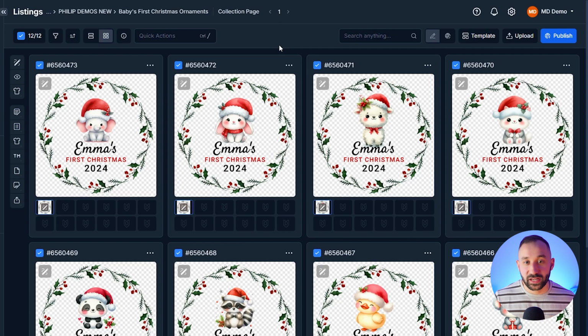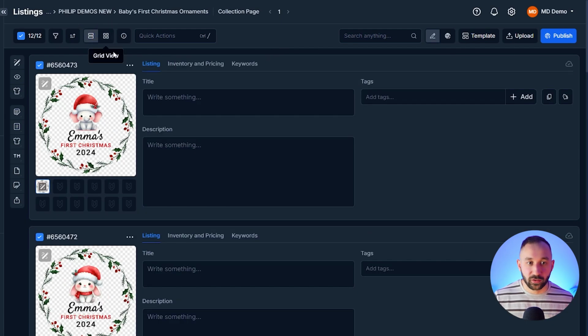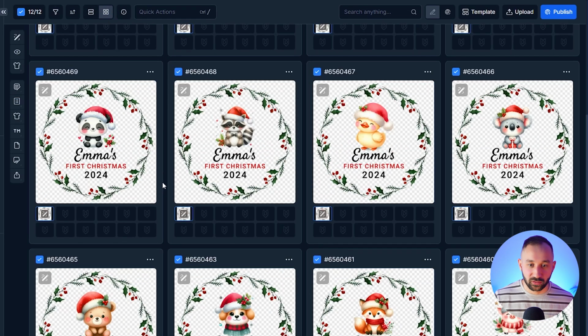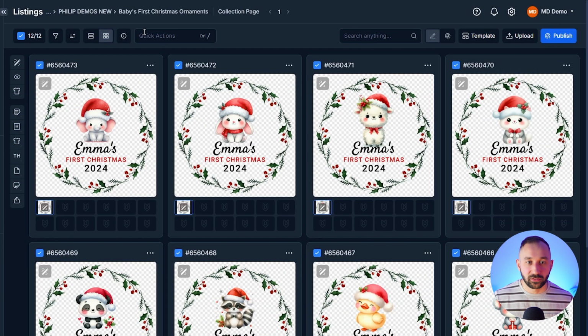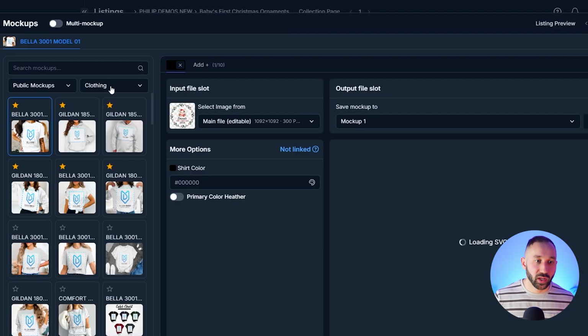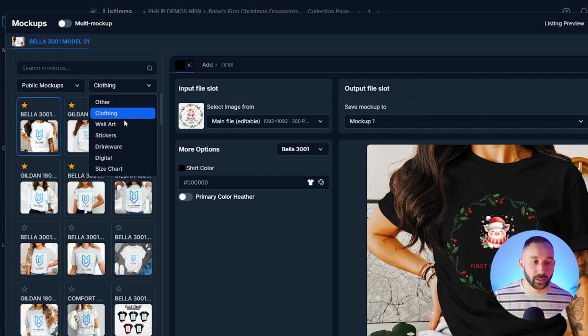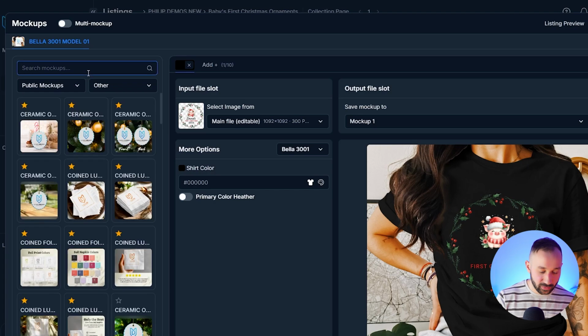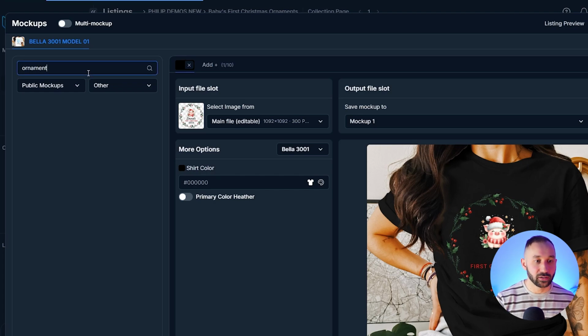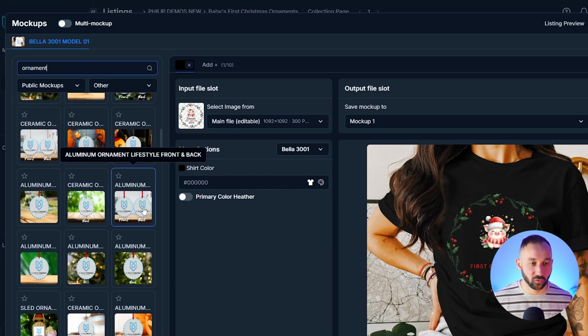Next up, I'm going to create a few mockups for these. And by the way, I changed this to grid view up here because the list view shows more of the actual listing data fields rather than the designs. For mockup creation, grid view is kind of easy on the eye, I would say. And to create the mockups, we're going to head to the mockups emblem right here on the left hand side, select image mockups to begin with, and we want to change this from clothing to other. And now if we type in ornament, then you're going to get all the ornament mockups filtered out right here.